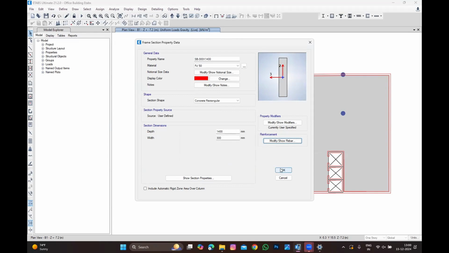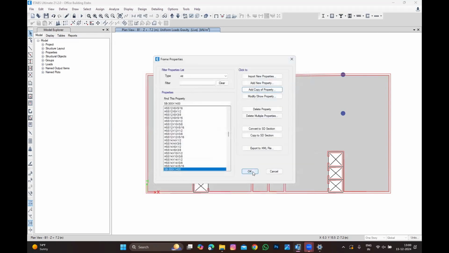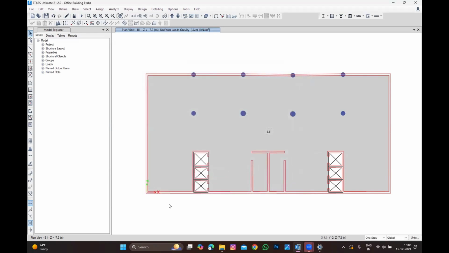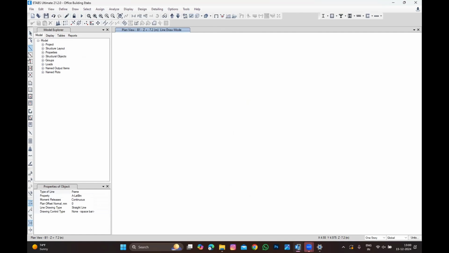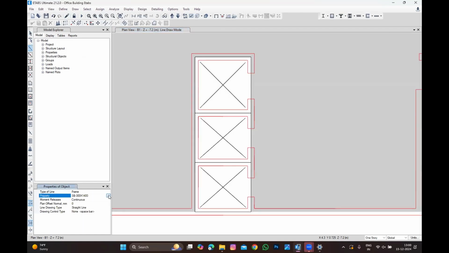Then click OK. Whoever finished, here, can you see my cursor? First, second, third option, there is a line. Click this line. Change the property to SB. If you scroll down on the keyboard, type S, automatically it will find your property. Yeah. Then here. Can you see?